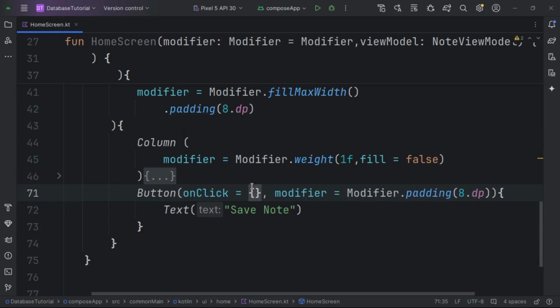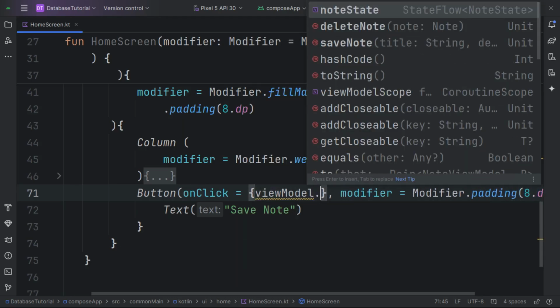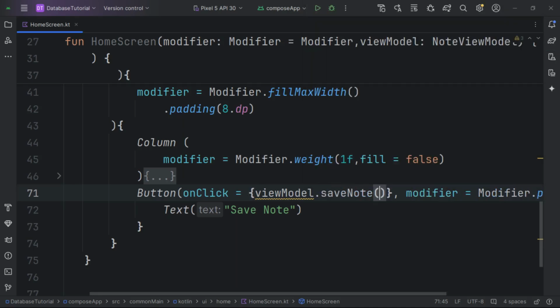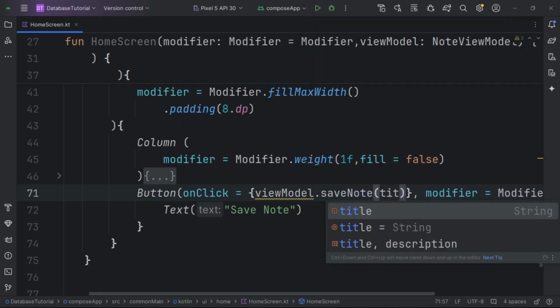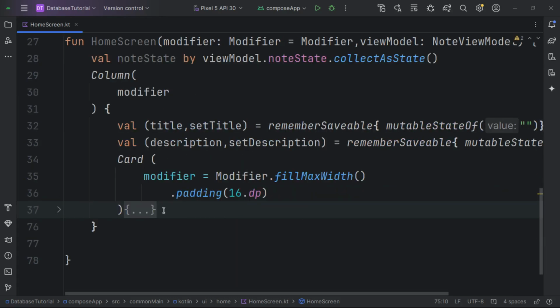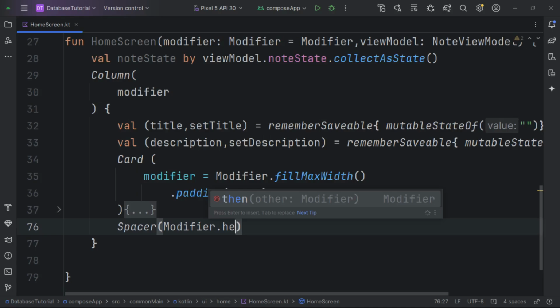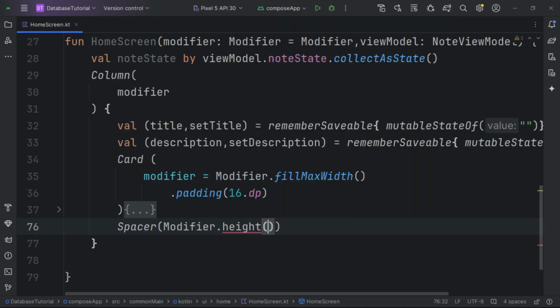Now here, whenever we have the on click, so we can save the note. So we can call here viewModel.saveNote. So we have to pass in here the title and description. So we can pass in here the title and description. Okay, so we have here our first item that is going to be the input fields. So we can create here another spacer. So let's give it a height of 16 dp.